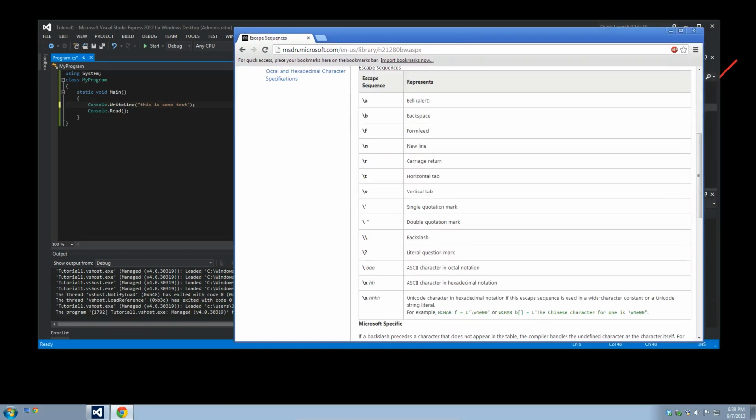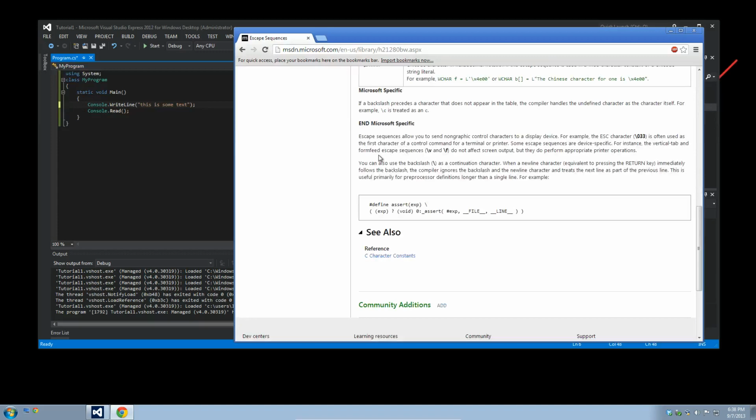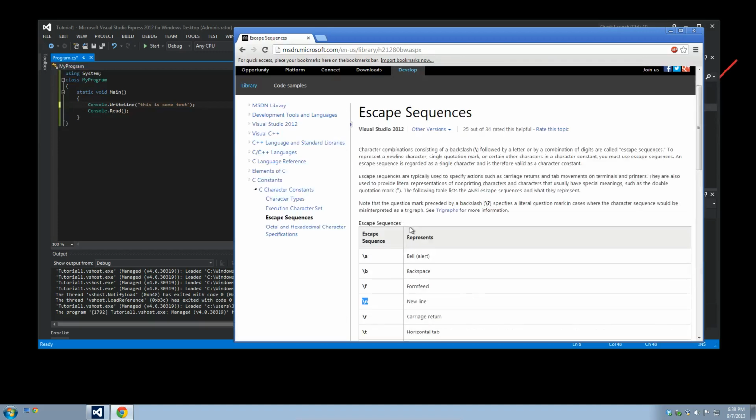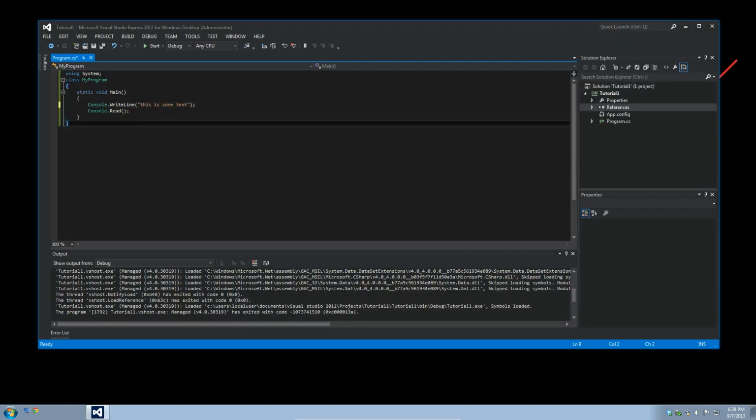So if you go down here, you can see the escape sequence and what it represents. What we want is to move over to the new line. If we just go through this, there we go, new line. Now it's backslash n. So how do you use it? Actually, I don't think it gives any examples, but whatever, I'll show you guys how you use that.